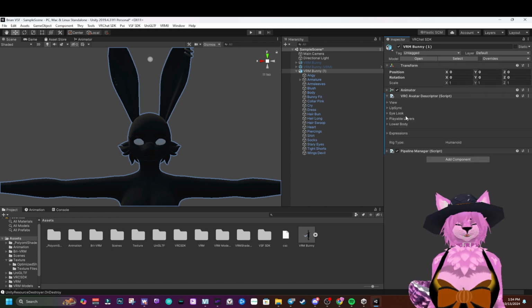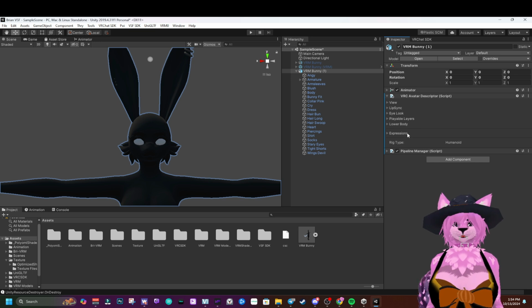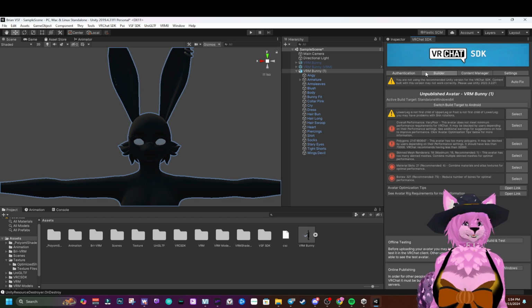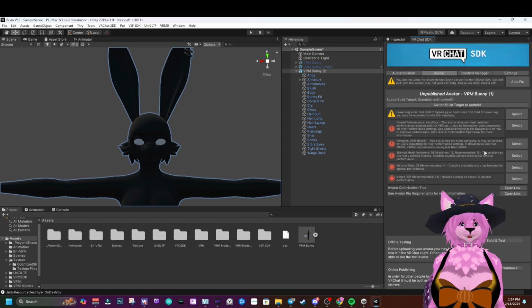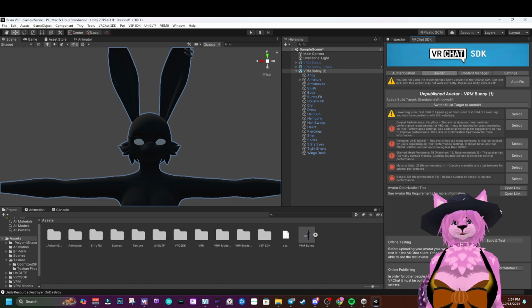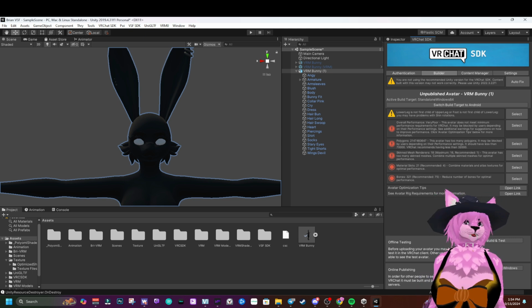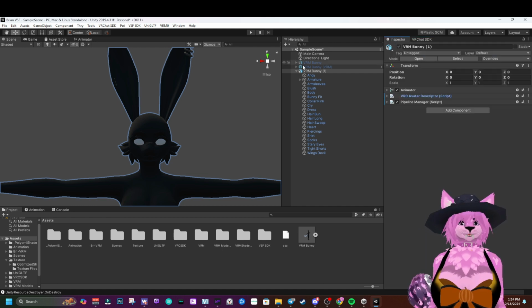This is not VRChat, so we're not doing playable layers, we're not doing expressions, we're not working on lower body, we're not working on any of that. We're specifically just doing this so we can go to VRChat SDK. And then once we sign into VRChat SDK, it's going to go right here. You're going to go to Builder, and then you're going to auto fix everything that says auto fix. That's going to mostly correct any of the textures that you have, so that whenever you're talking, you don't have those lines showing up. So after you're done with that, that's pretty much it.